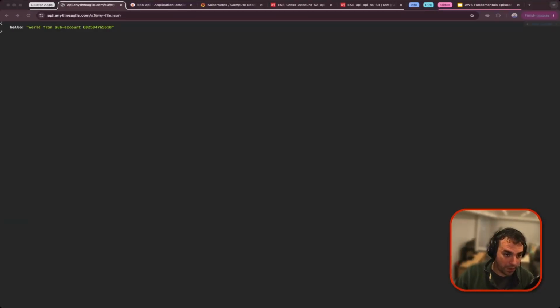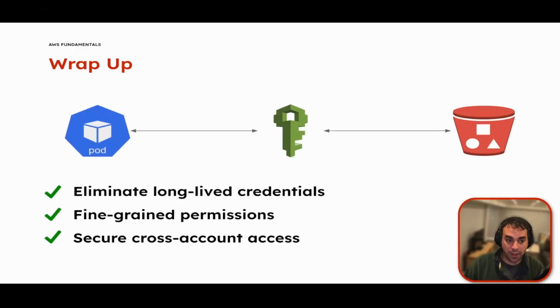We're going to hop back to the slides here. So in a nutshell, that's how you can securely give an EKS pod in one AWS account access to a resource in another account. Using IAM roles for service accounts, otherwise known as IRSA, secure token service, otherwise known as STS, and cross-account IAM roles, we're able to remove the need for long-lived credentials and give you fine-grained control over exactly what your workloads can do.